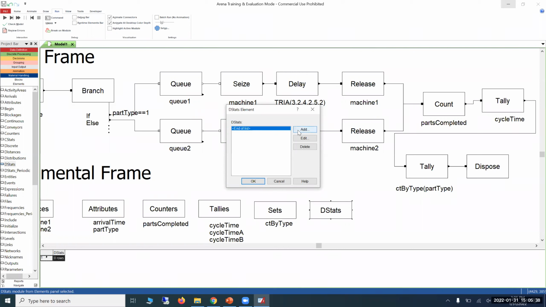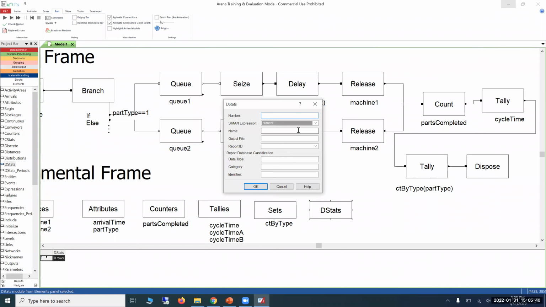So you need to do the dstat, and you're going to use this software defined variable NR and the name of the resource. So in our case, it's machine one. NR machine one under this stat.